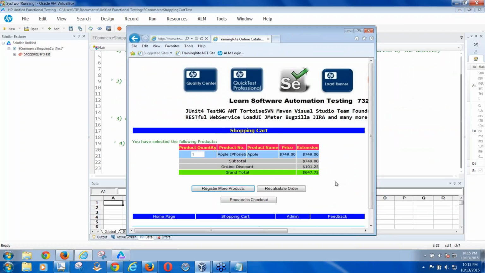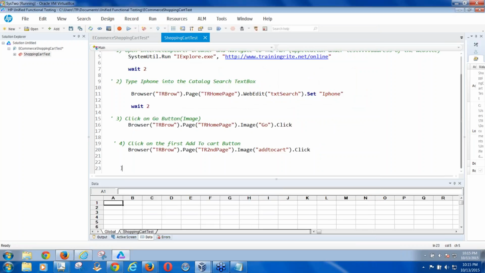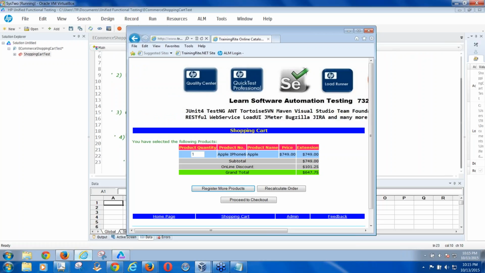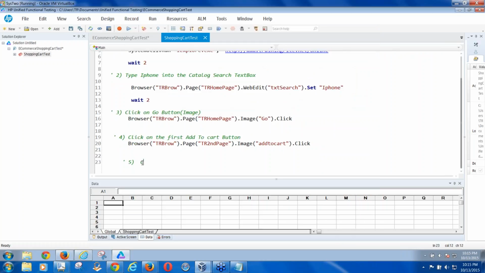After we do that, if we go into the test case, we are here, right? According to the test case, I can add one more product or I can check out. Let me check out right now. The next thing is step number 5. Step number 5 is what? Click on proceed to checkout.